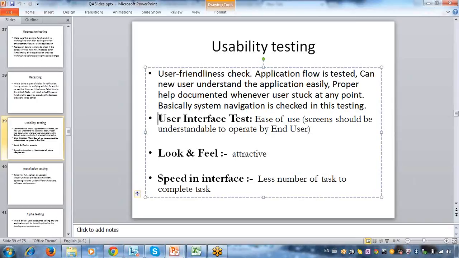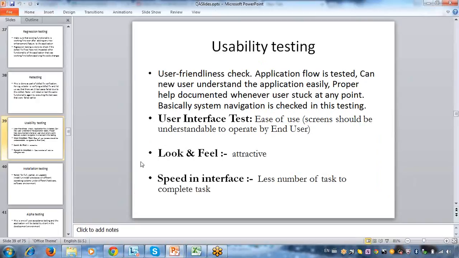Now, in usability testing, we are focusing more on your look and feel, verifying that your application is attractive to the end user. Look and feel is good, and then the user interface, that is nothing but ease of use. See whether your user finds it easy to navigate your application, and also speed. That means I want to check that in my interface I'm able to complete the transaction with fewer clicks or operations, because if you're doing more clicks, you may not like the application. So this kind of testing is called usability testing. Usability means look and feel testing, ease of use, and fewer tasks to complete any action.